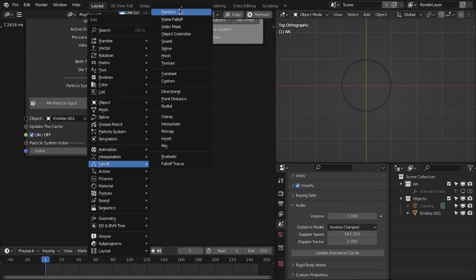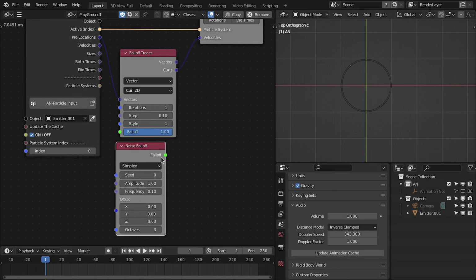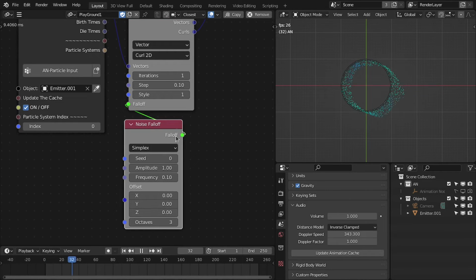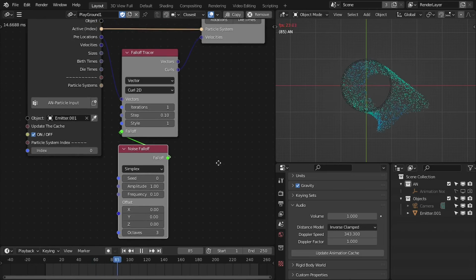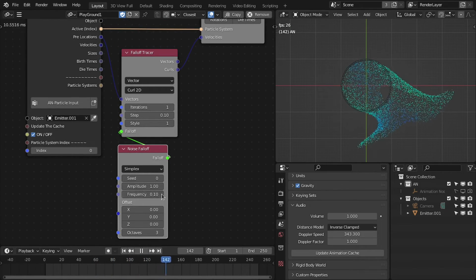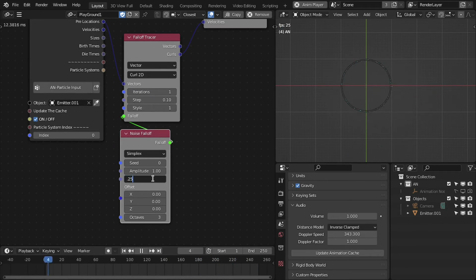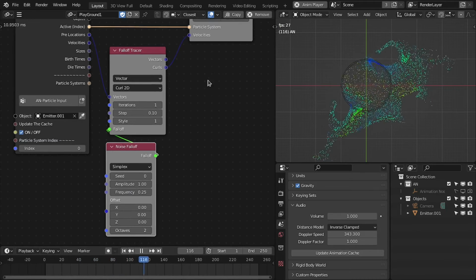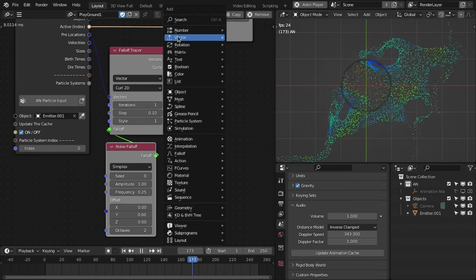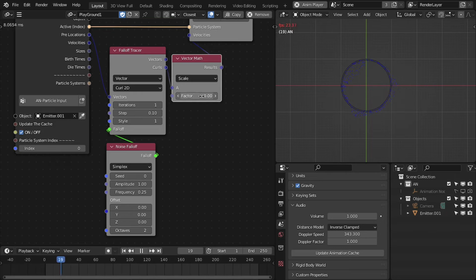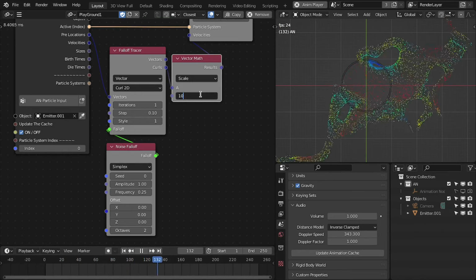Then we need the Noise Falloff, plug this to this, and now if we view this, we can see that particles are following this noise. Let's increase the frequency, maybe 2 octaves, and here you can also increase the strength of this curl force, maybe 1.5.